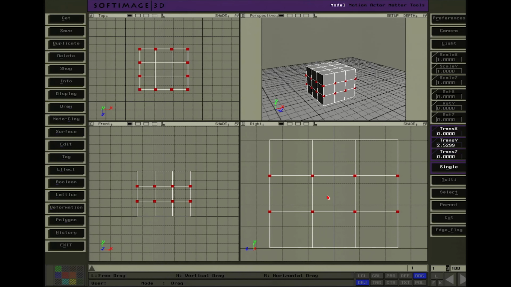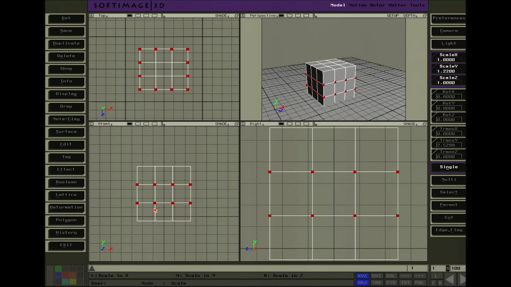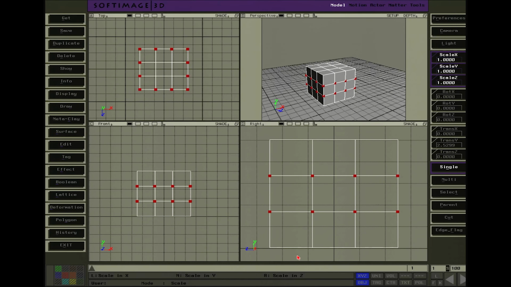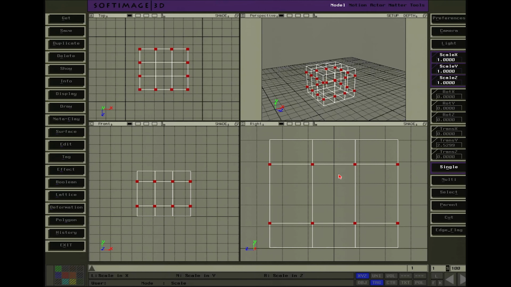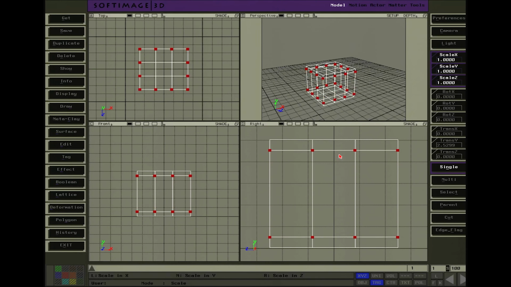And now we want to scale these guys up. So we'll use the X. And right now we're still in object mode. So if we're scaling X and we go, hey, I want to scale in Y, you'll notice it'll scale the whole object. So we have to switch over to the tag mode. And now I should be able to scale up only the tags. And so we're doing that.